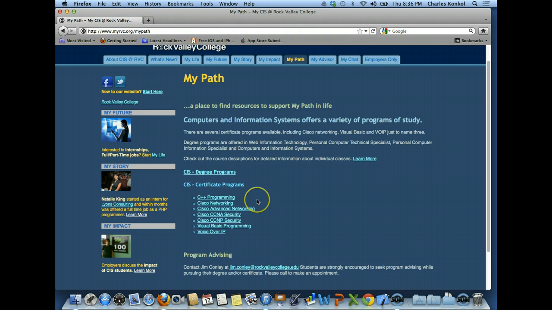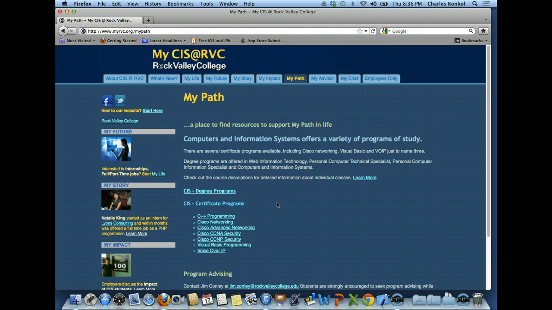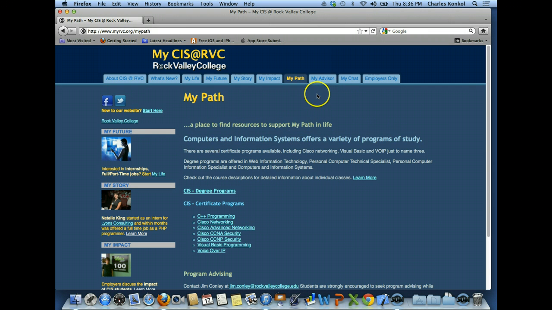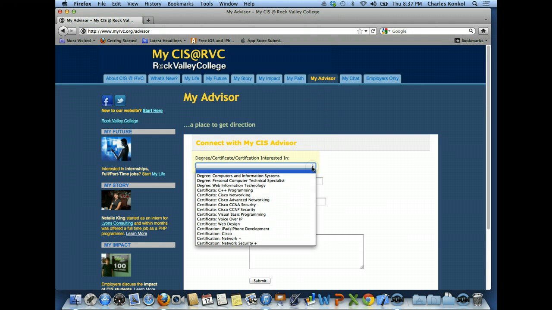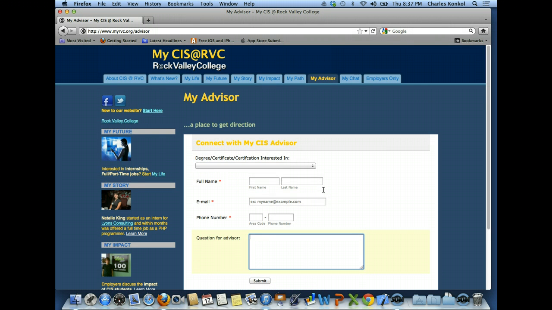The program advisor for our division, if you didn't already know, is Jim Conley, and that's his email there at the bottom. I would say don't use this email for this site anyway. There is an area called My Advisor that has a form you can fill out. You can choose what area you have a question about, put your name, email, phone number, whatever question you have for the advisor, submit it, and it'll go to Jim's inbox as well as mine, and we'll be able to contact you and set up a time to meet with you about that question you have for whatever course or whatever degree question you might have.